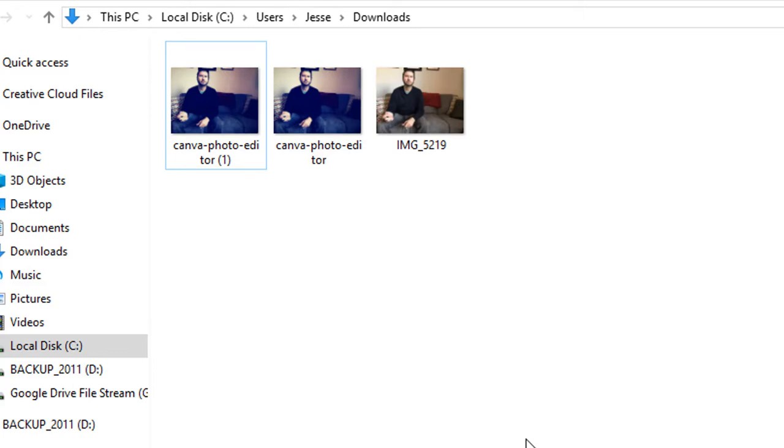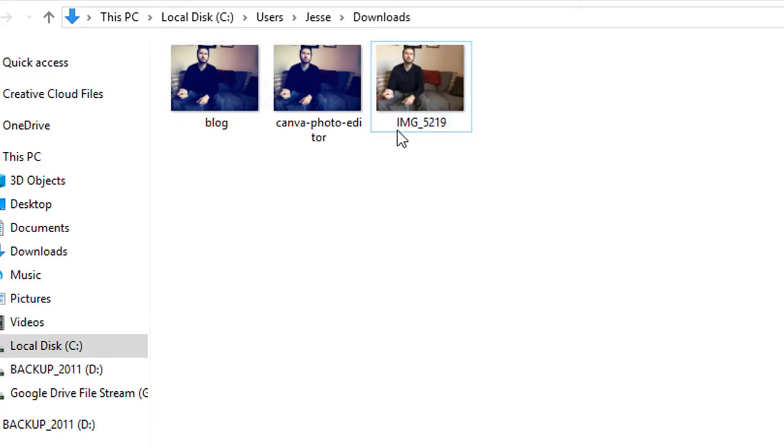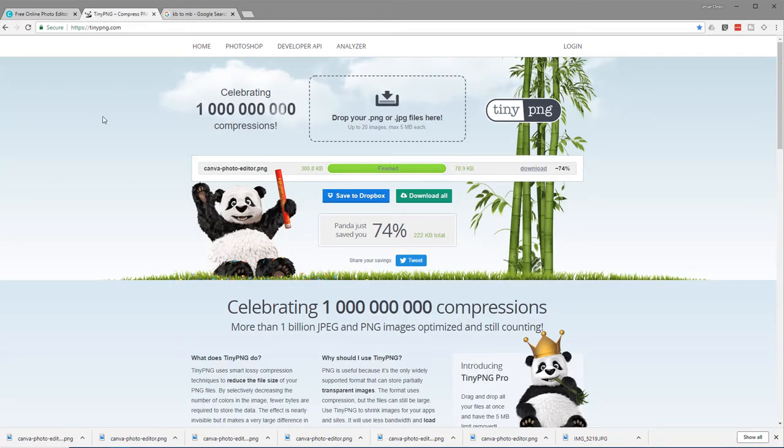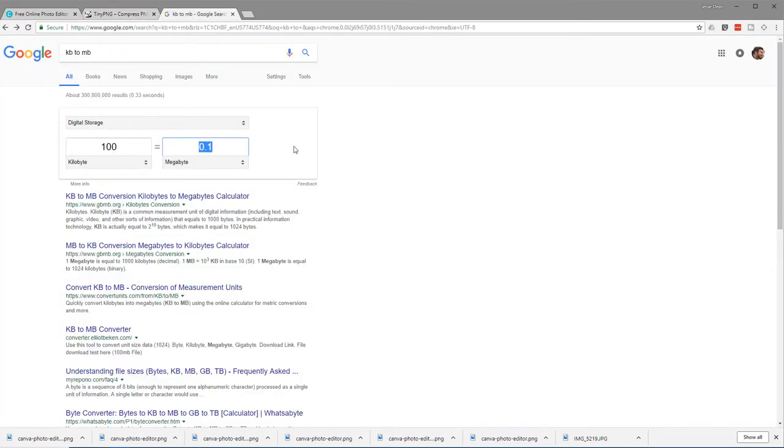So now you can label these accordingly, so you can keep track of them to use in the future. So this one could just be labeled blog, and you can rename this one as original. So when you go to edit or upload to your website, you'll know which one you're using. So again, you have canva.com. The link is in the description. You have tinypng.com. And then just Google this, and this is just a good resource to help you figure out what kilobytes and megabytes and stuff mean.